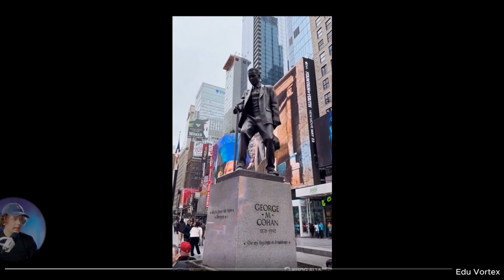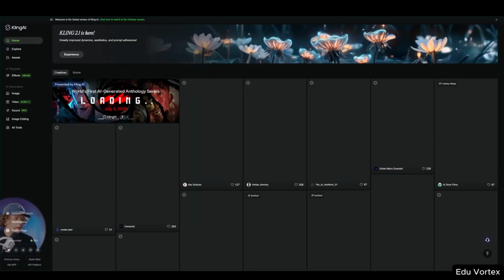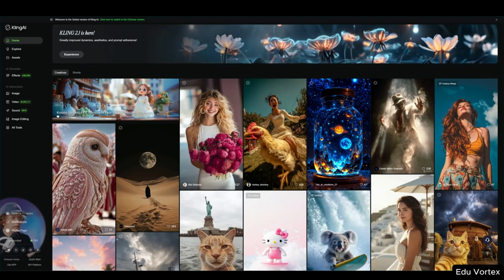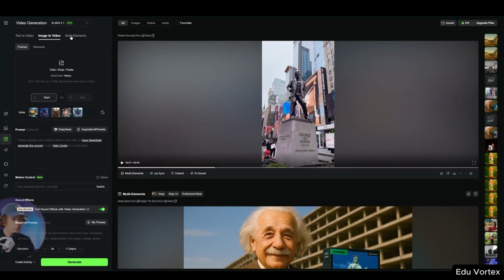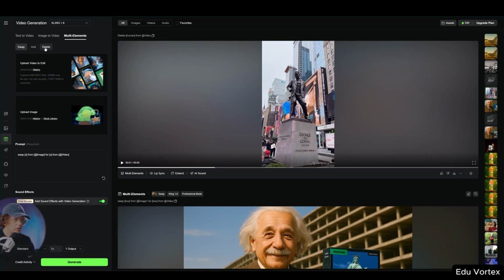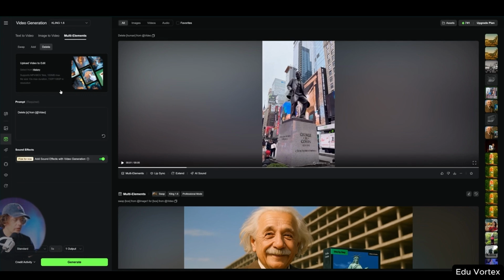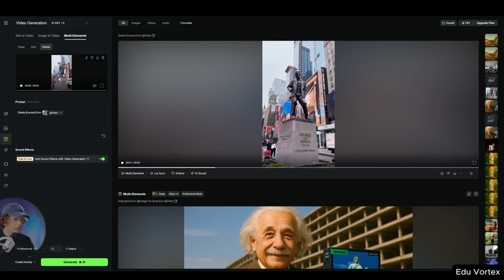To get started, head over to klingai.com, not klink.ai, which is a different site. Go to Video. Then select Multi-Elements and open the Delete tab. Upload your original clip for editing. All right, now we need to do two things. First, click Edit and mark what you want to remove.